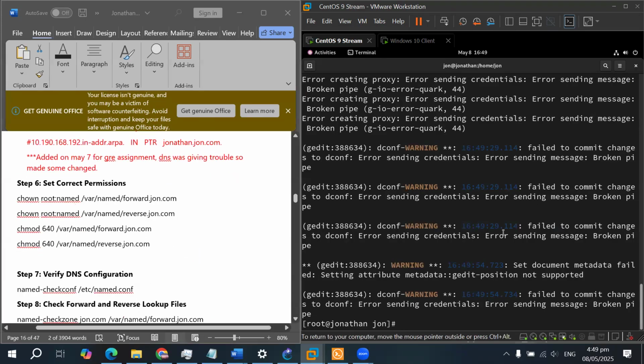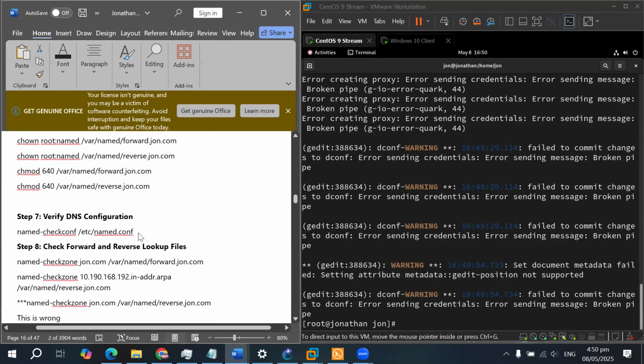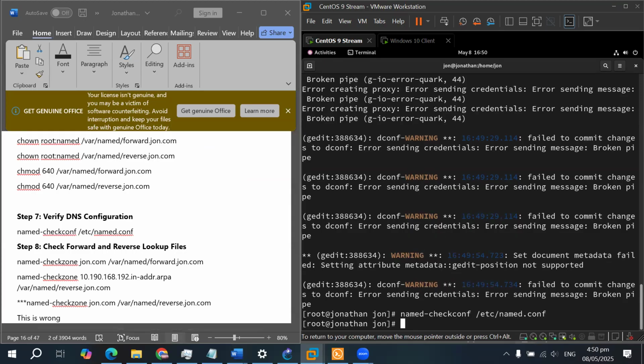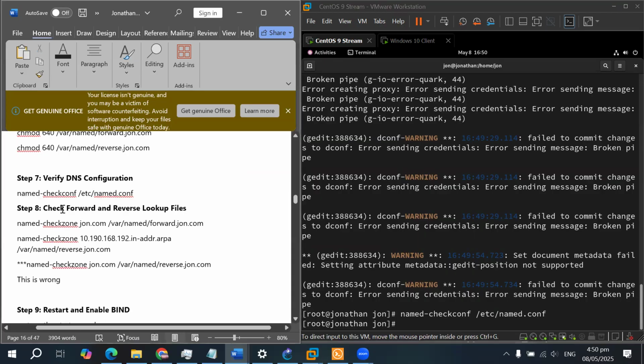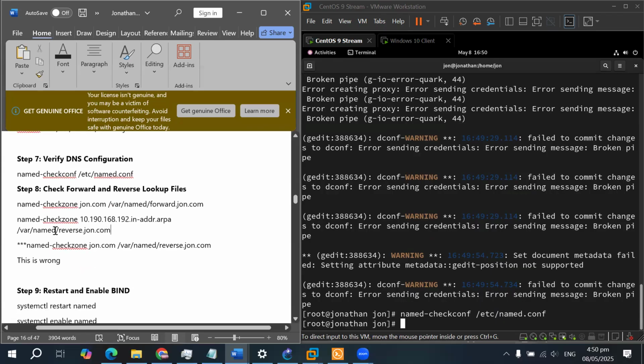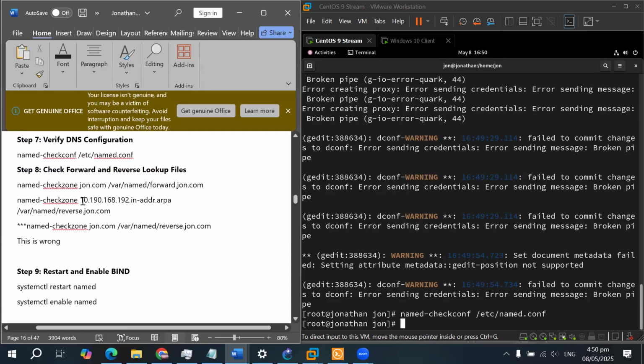So once you do that, you just set the correct permissions, and then you can check the DNS configuration. You just use this command. If nothing comes up, you're fine. That means the configuration is good. If it's not good, it will show you exactly where the error is. You do the same thing here. You can check both files, so both the forward and reverse files. Right, so these two.